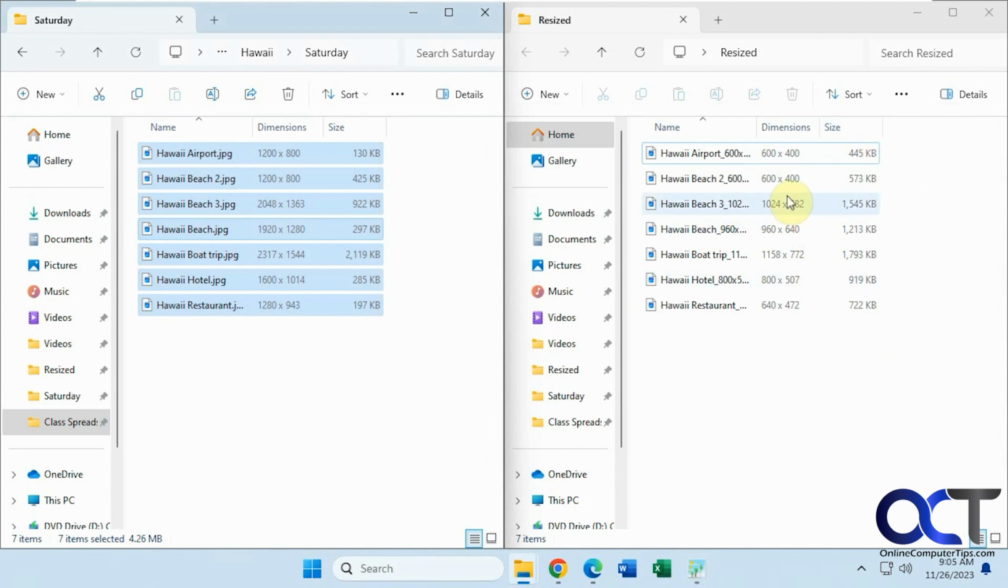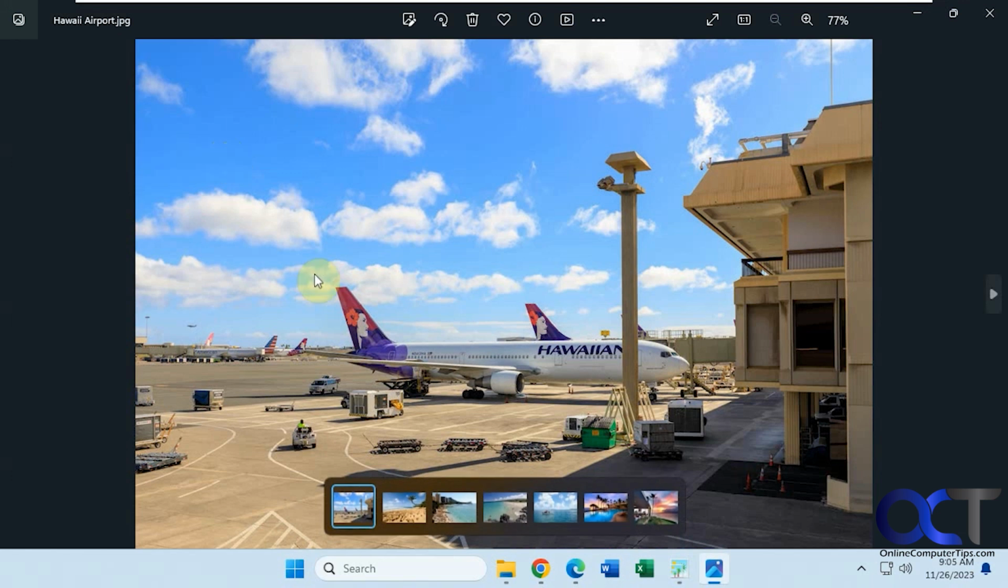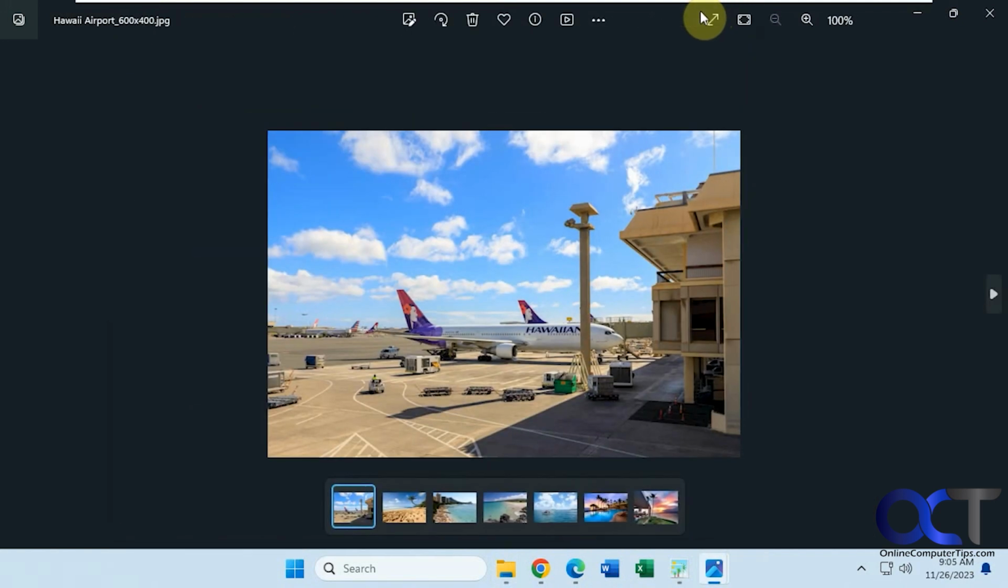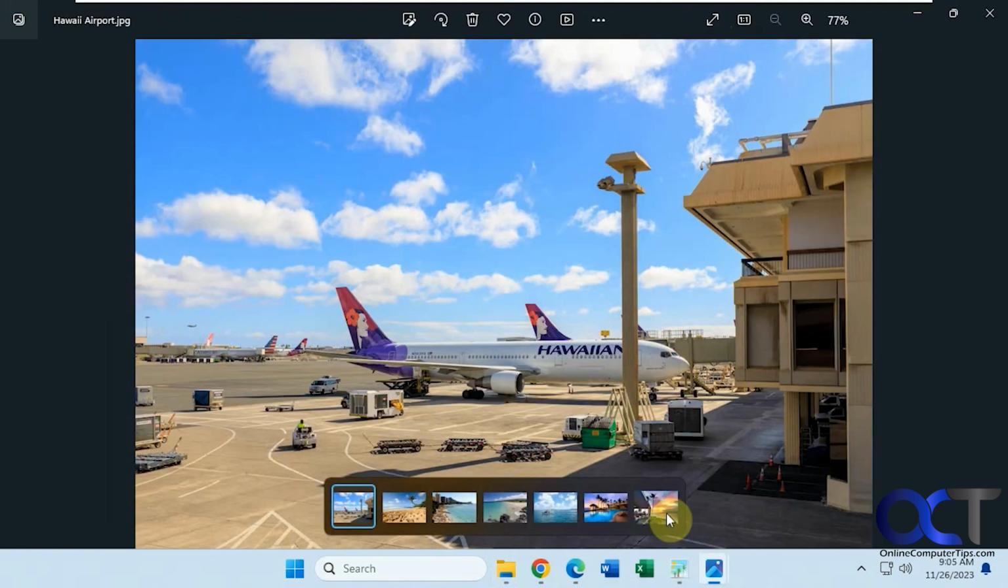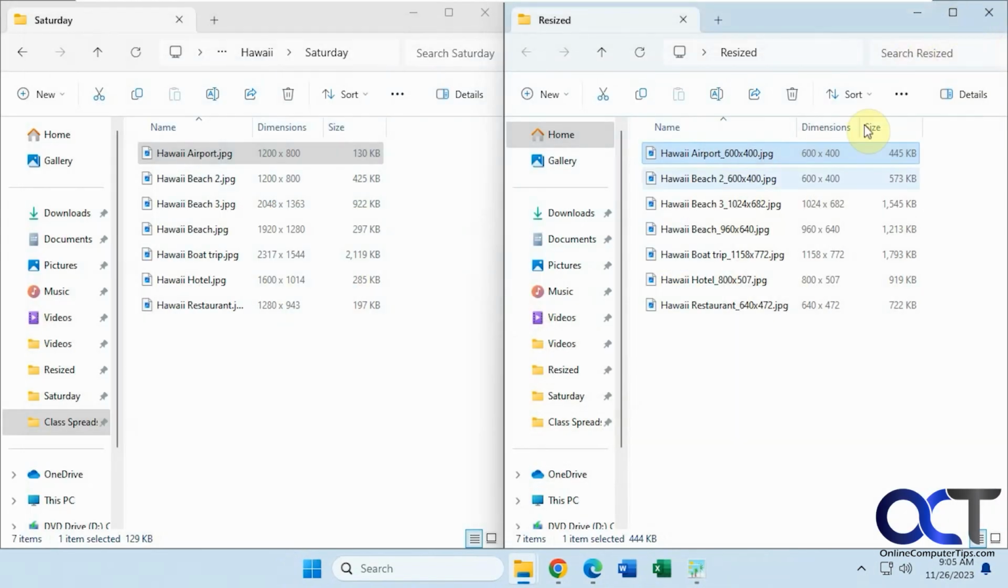Okay, so now we have the pictures here in our destination folder. And you can see it gave it a name based on its dimensions here. So this first one here went from 1200 by 800 to 600 by 400, so that's half. And so if we open this one here, then if we open the resized one, we have a result like that. Okay, so let's clear these out here.